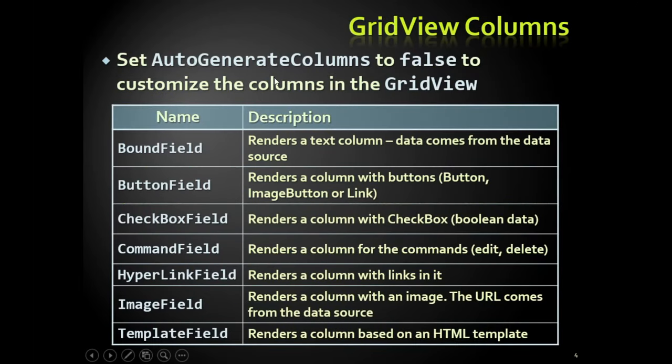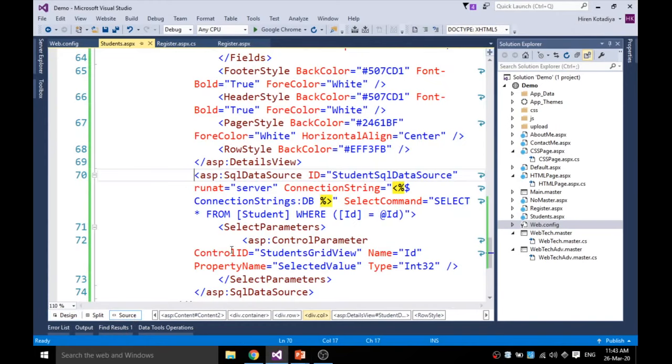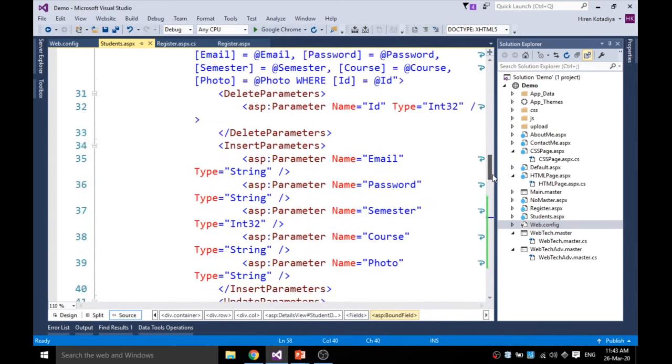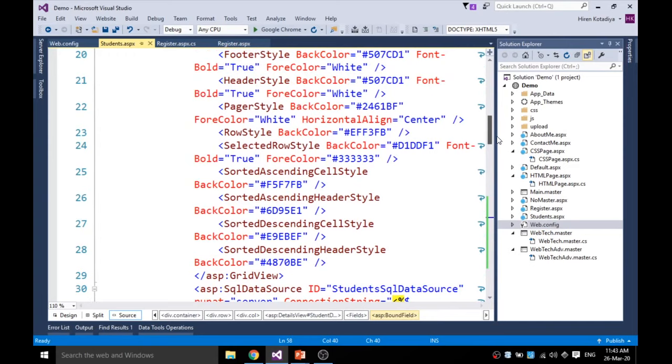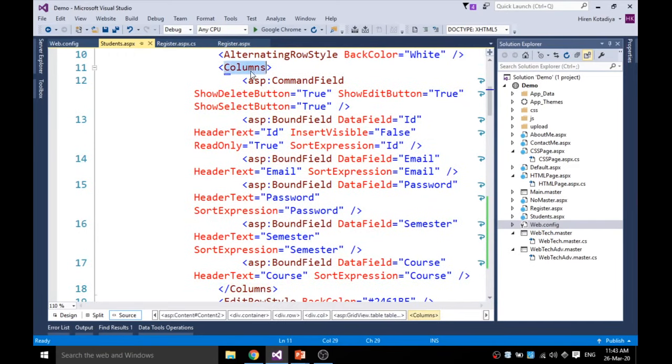Grid view, we have the field called columns, like this, right? So we already discussed that here we have the fields in the details view, and we specify different fields like bound field, control field, right? You can put a hyperlink also in that if you want. And similarly in the grid view also we have those fields, but we call it as columns, right? While in details view we call it as fields.